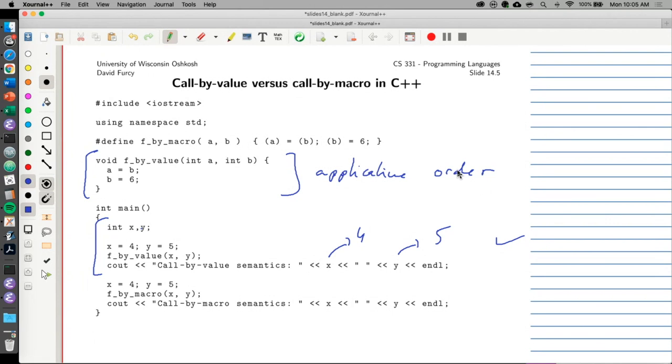But there is a way to do normal order in C++, which is to define what's called a macro. Some of you have never seen macros, so I'm going to give you a 2-minute overview. To define a macro, instead of using the keyword void and whatever, you just use a pound define. Then you give the name of the macro, just like a function. Then you give the arguments. And then you give the body of the macro beside. So it looks like a function, except you have to use that special syntax: pound define, the name of the macro, the argument, and the body.